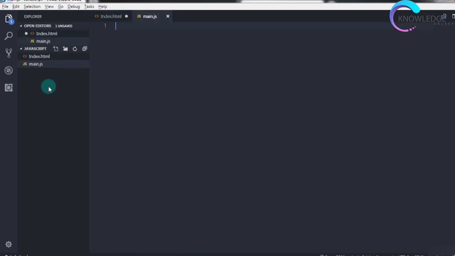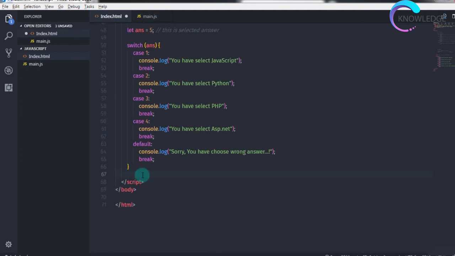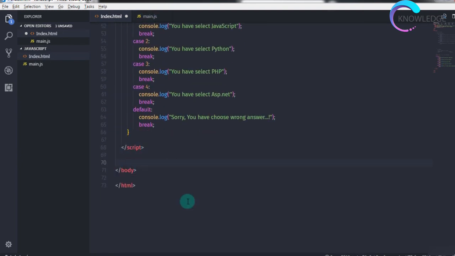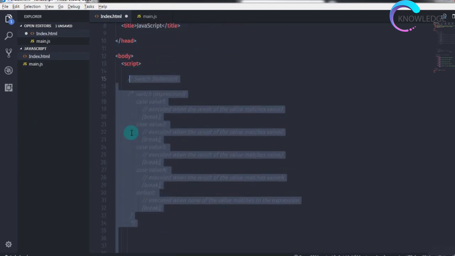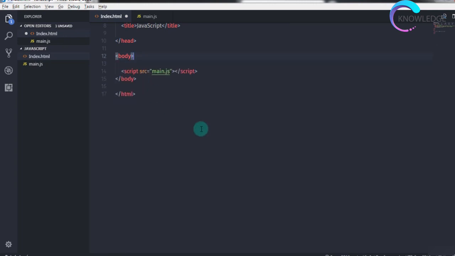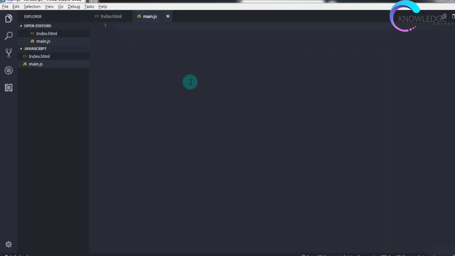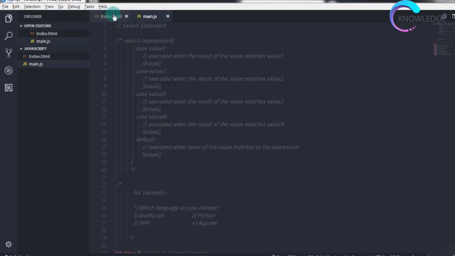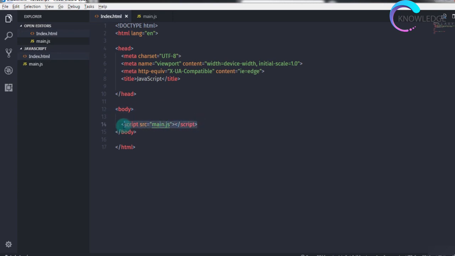After that, you need to link the JavaScript file to HTML using the script tag. So to link this file, go to your HTML and specify the script tag. In this script tag, insert the src attribute and specify the path of the JavaScript file. Now your JavaScript file is linked to your HTML file. Now I will just copy this program and paste it in the JavaScript file. The program is working fine. Separating your JavaScript code from the HTML document will help you to organize your code properly.